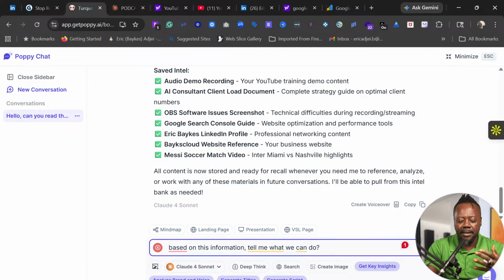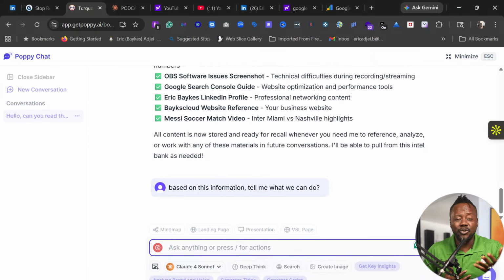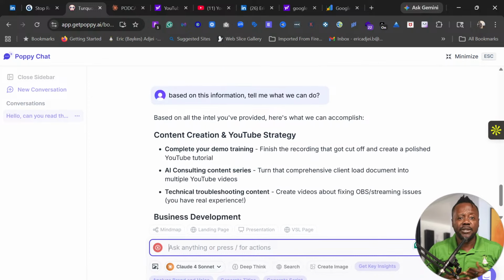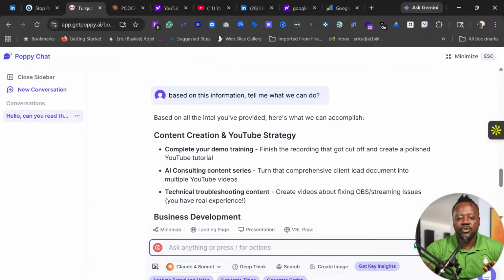This is good because now we have clustered information. I have Messi in there. I have my LinkedIn. I have some screenshot of some tutorial that I got from somewhere. I have Google Search Console. So I think this is a good example. So let's see what it's going to come up with based on the information. I mean, if I ask you right now, what do you think we can get from this information? Would you be able to tell me? No, but this is going to come up with something. And if we don't like it, we can ask it to change it, right?